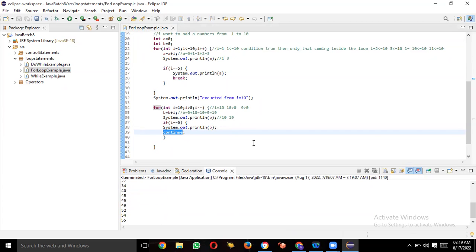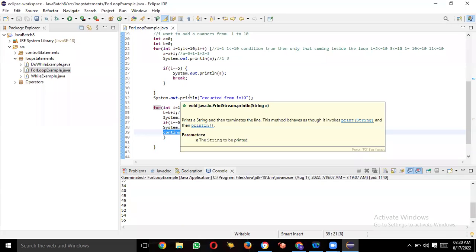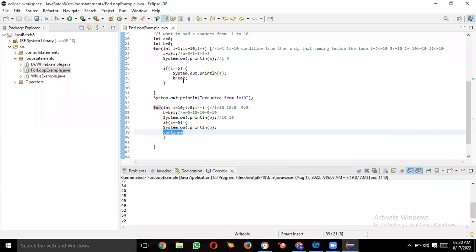So at a particular condition, if you want to perform some other action, if the condition matches and you want to continue your remaining activities, we can use the continue statement. Or if you want to break your execution, you can use a break statement. If you use the break statement, the execution is going to stop. If you use the continue statement, it is going to continue the execution. Clear, guys?